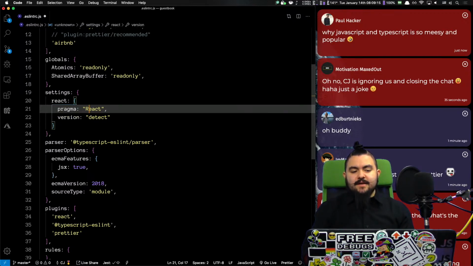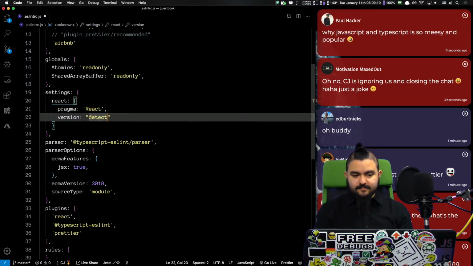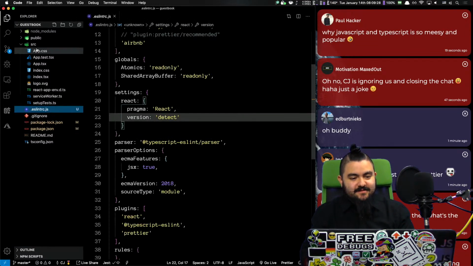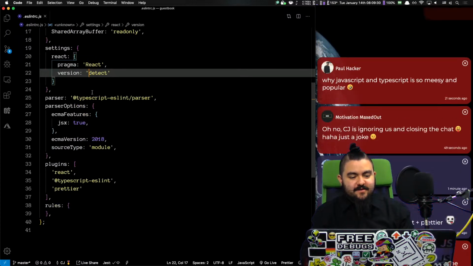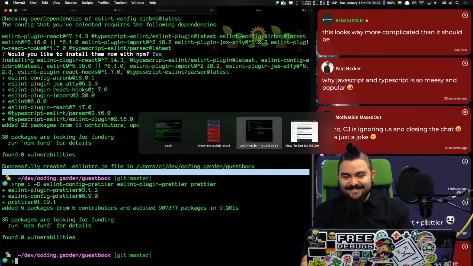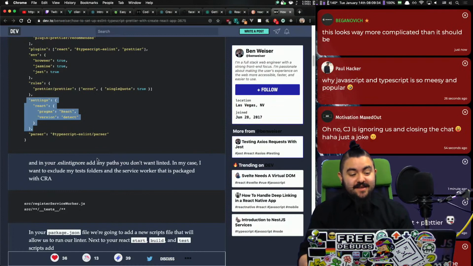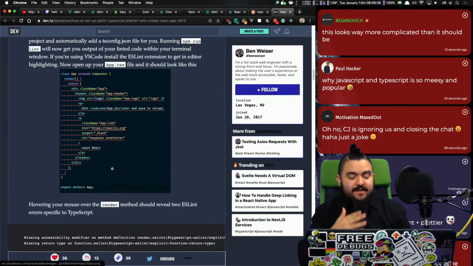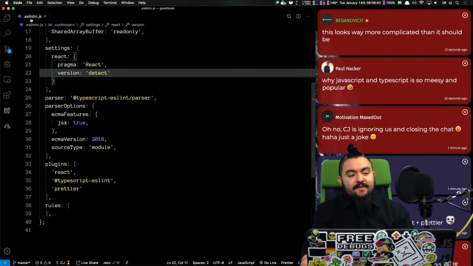Though I am, what's the word? The fact that TypeScript isn't run, or ESLint isn't running in this file right now, worries me. But let's see. I think it should be. Okay, so we have that. Looks way more complicated than it should be. If you have a better way, please let me know. And now we can try it, and the thing is we may have to disable some rules.